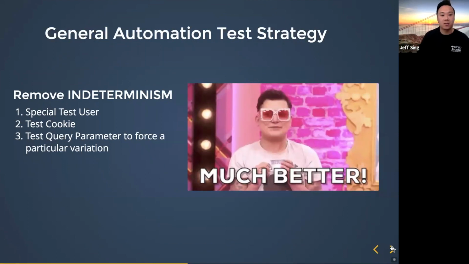In order to do this, you need to use some strategy. Overall, you need to remove that indeterminism using something like a special test user. You can pass the special test user to your test runner, to Cypress, so it knows that it's supposed to be testing this path and what it should be asserting on and expecting. You can also use a test cookie or a test query parameter. With query parameters, you can force Cypress to be in this path versus that path, so I know the feature is on or off. So I'm going to pass this off to Todd right now to give you some examples of how we do this.